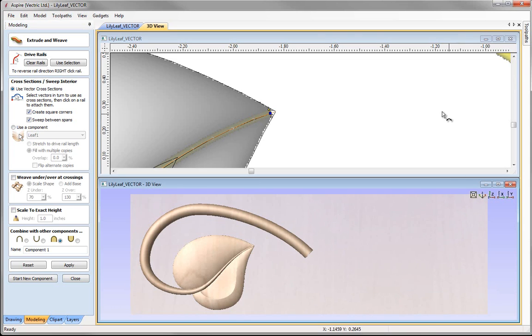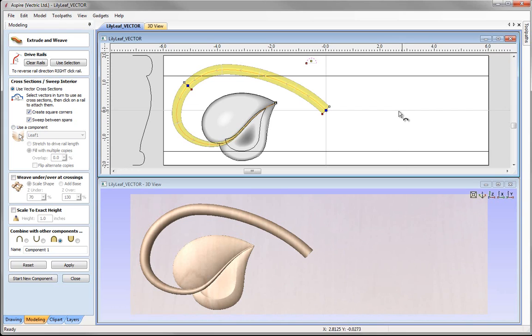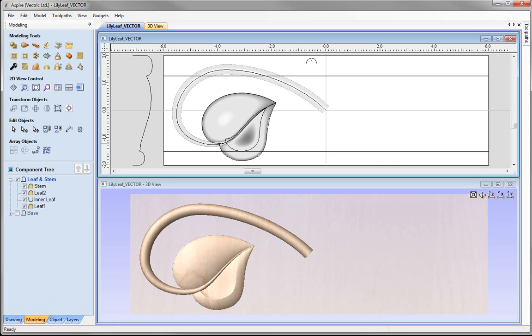So I'll put that back in Z, then we'll go into the 2D view and press F to fit that to screen. What we could do now is look at setting an exact height for this. I'm going to select scale to an exact height, and put in a value of 0.15. Let's apply that. Okay, I'm happy with that. Let's call that component stem, press apply, and then close the form down.